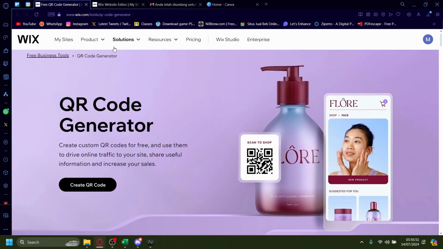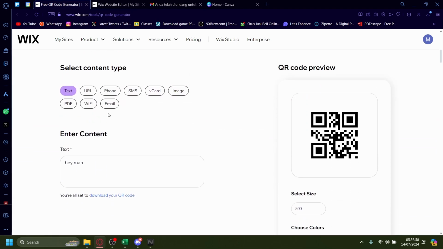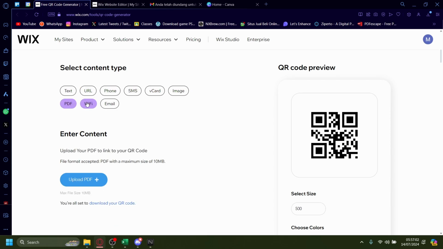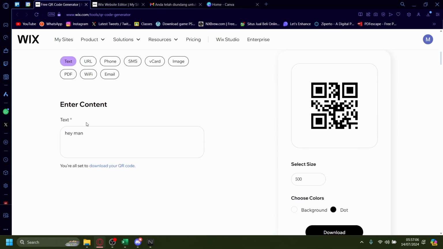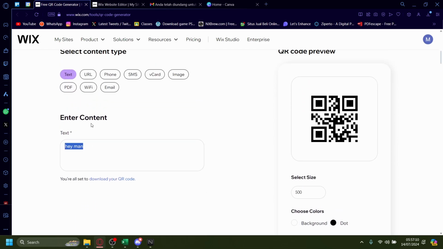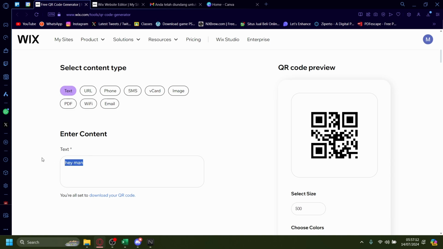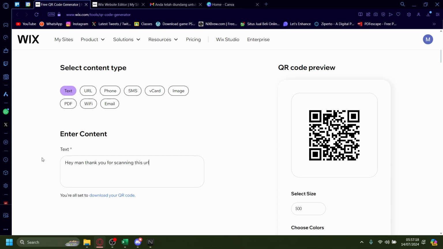Thankfully, Wix has an in-house QR code generator. It supports all sorts of stuff like URL, phone, SMS, vCard, images, PDF, Wi-Fi, email. But for text, there's URL. For this example, I'm just going to use a text. So it'll be like, hey man, thank you for scanning this URL.